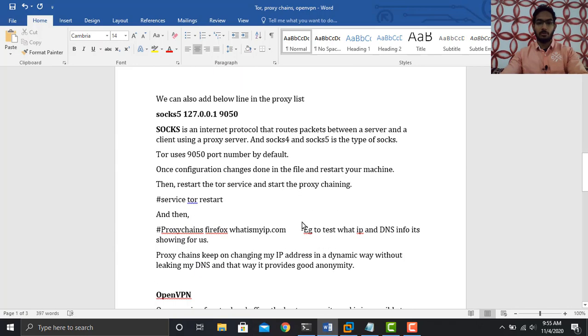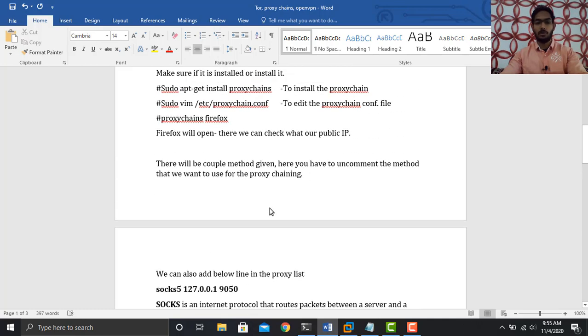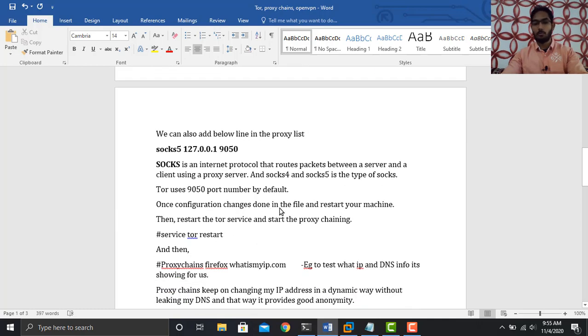Next, among the other topics inside proxy chaining, there are SOCKS4 and SOCKS5. These are types of the SOCKS protocol, and SOCKS is the protocol that routes your packets between the server and the client.